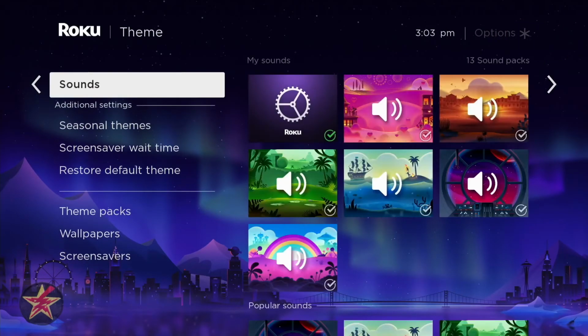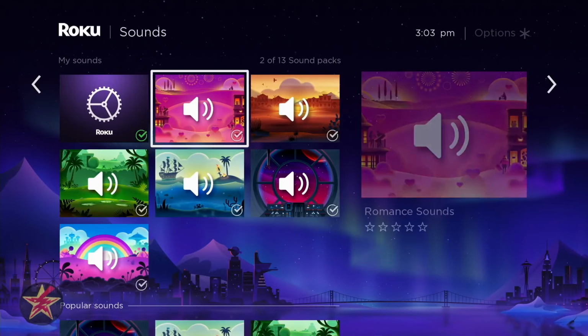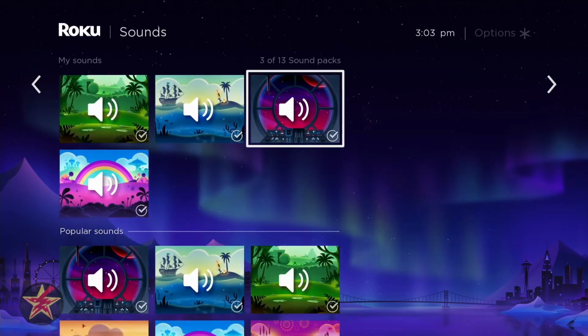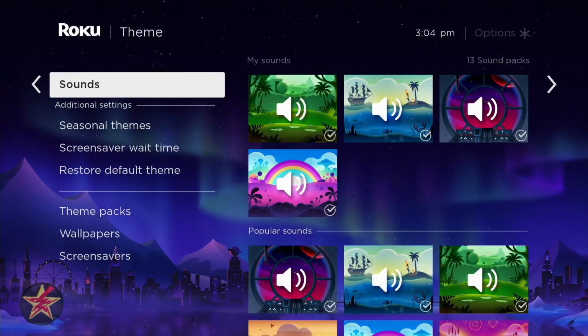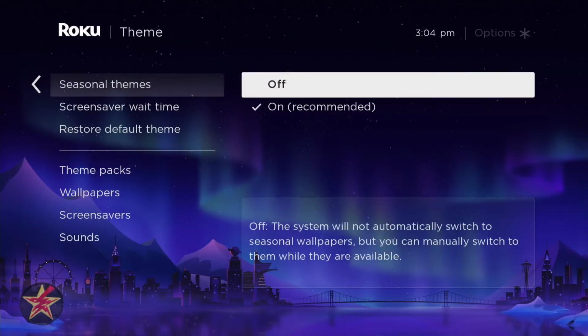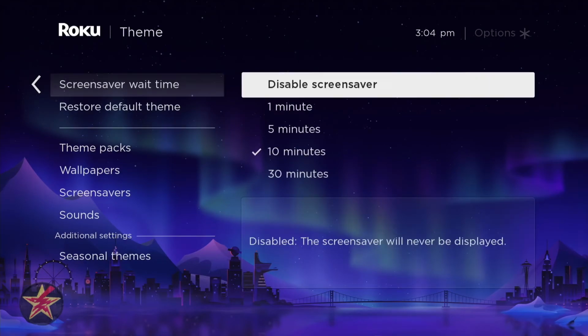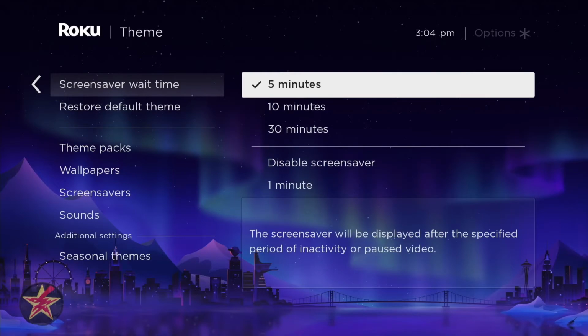So we're going to come down to our sounds, which will allow us to either pick the default Roku, romance, western, space, aqua. Once again, we are coming down to additional settings. You have your seasonal themes on or off. I have it on, and that replaces it with things like New Year's, 4th of July. It's nice to change things up. If you don't like that, simply turn it off. Coming down, screensaver wait time. How long does it wait before the screensaver comes on? In my case, I like to have it at 5 minutes, but the default is actually 10 minutes.